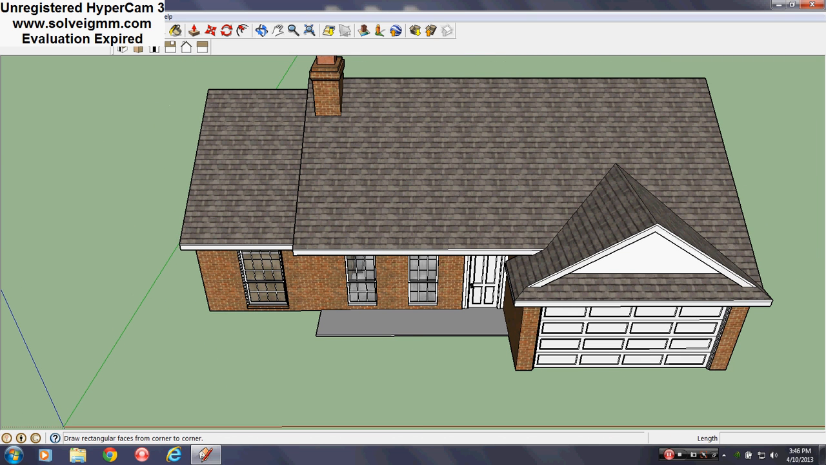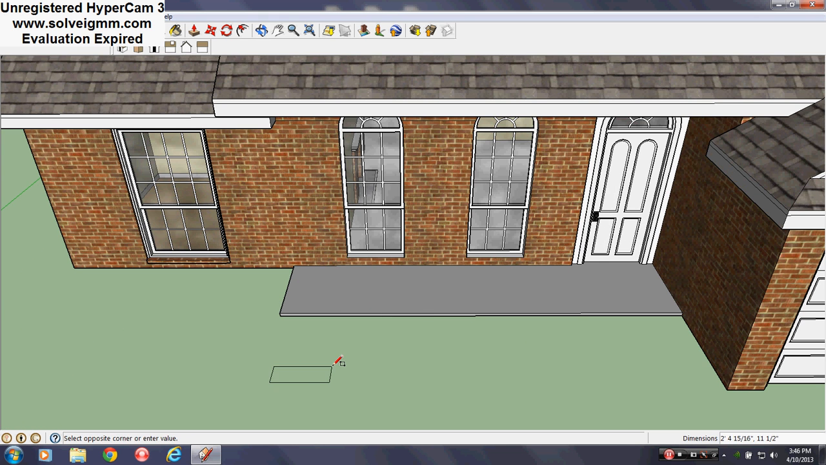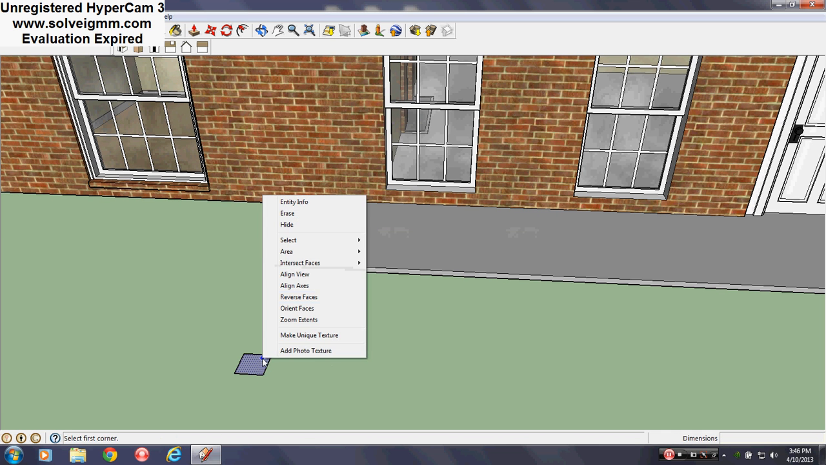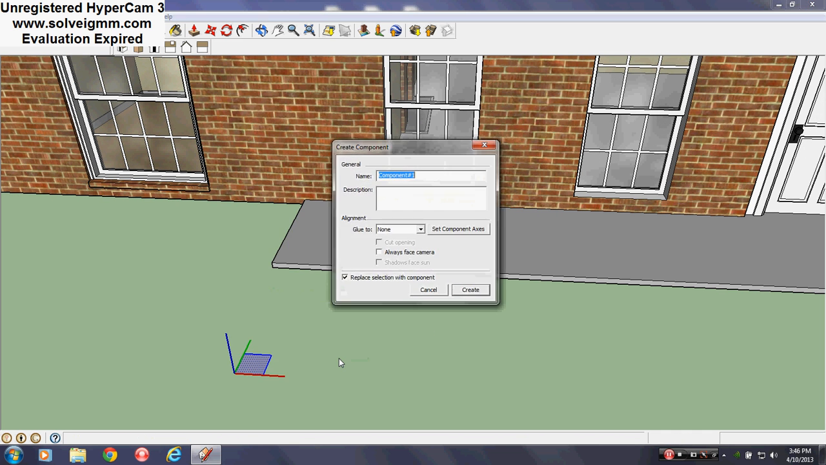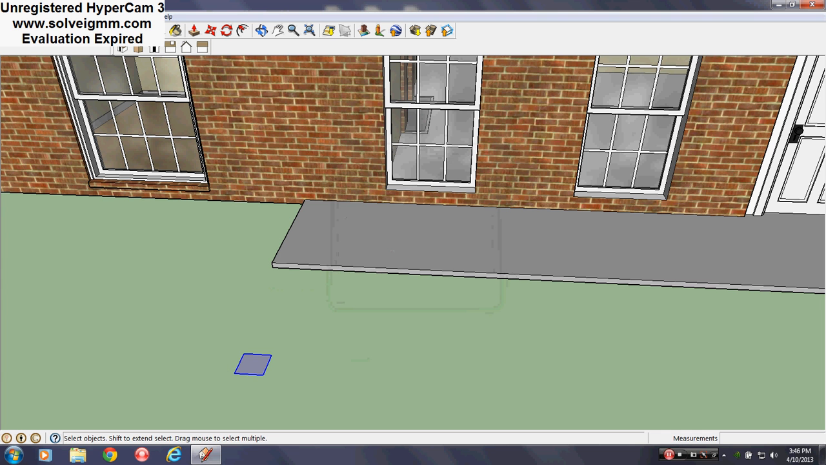So first off, I want to make the columns. Go to the rectangle tool, 8 inches by 8 inches, so make it a component, call it a pillar, because that's what it is, right? Right.